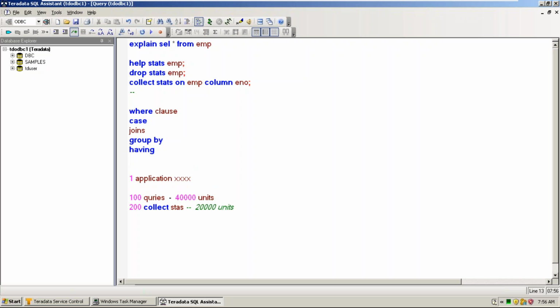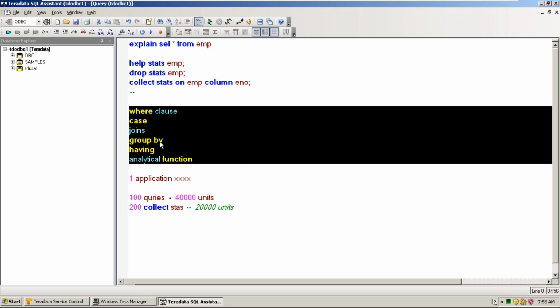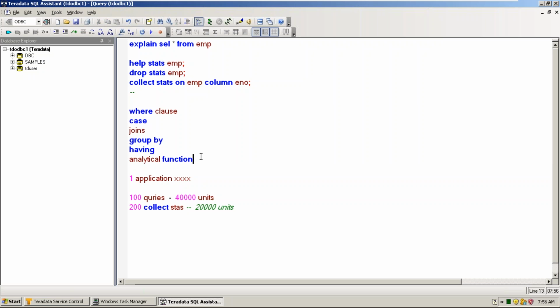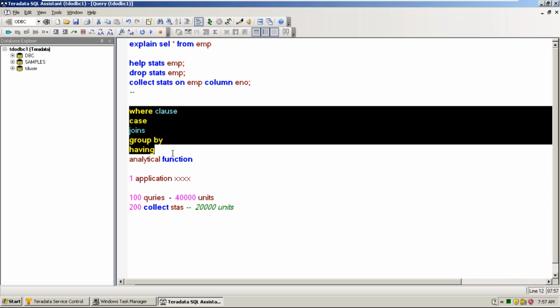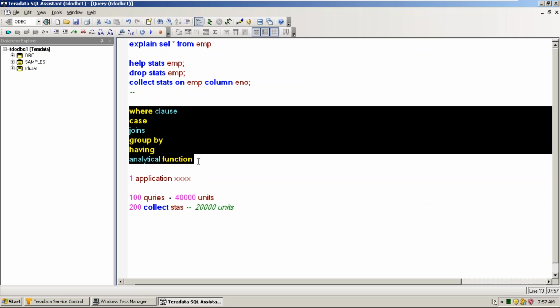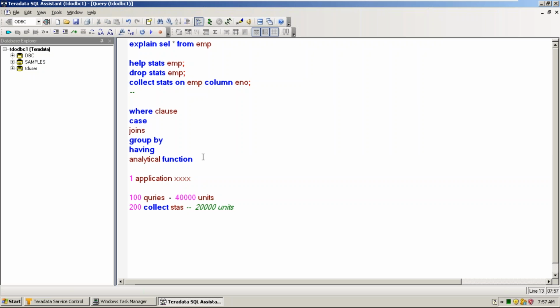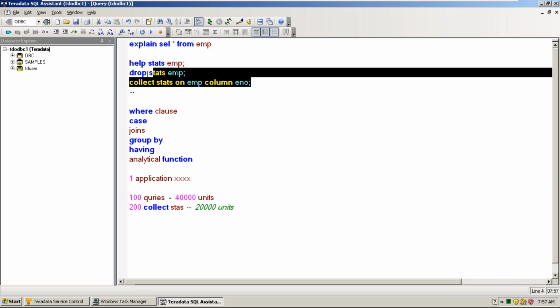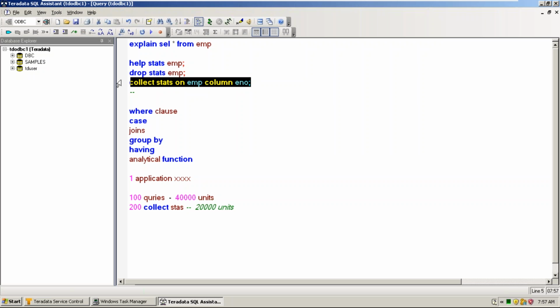having, analytical functions, it means ranking, csum, if we apply any of these functions on the columns, it is better to collect statistics on the columns. Okay, so we have to find out in the SQL what all columns are used in the where clause, case statements, joins, group by, having clauses, analytical functions applied on the columns. Okay, we will find out those columns, and for those columns only we collect statistics. Okay, so this is the first point.